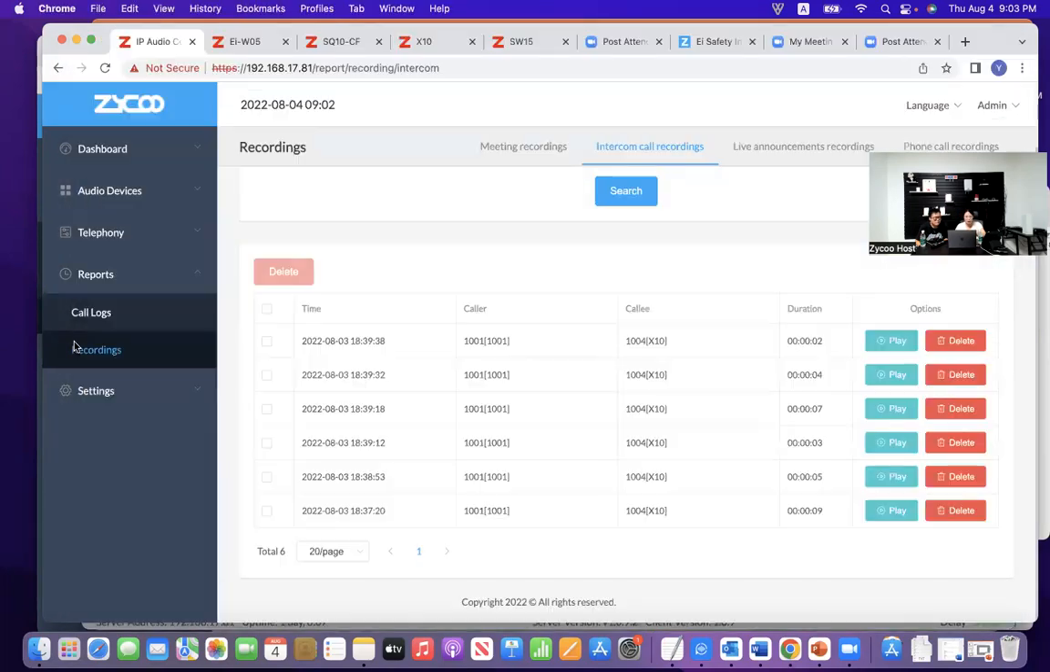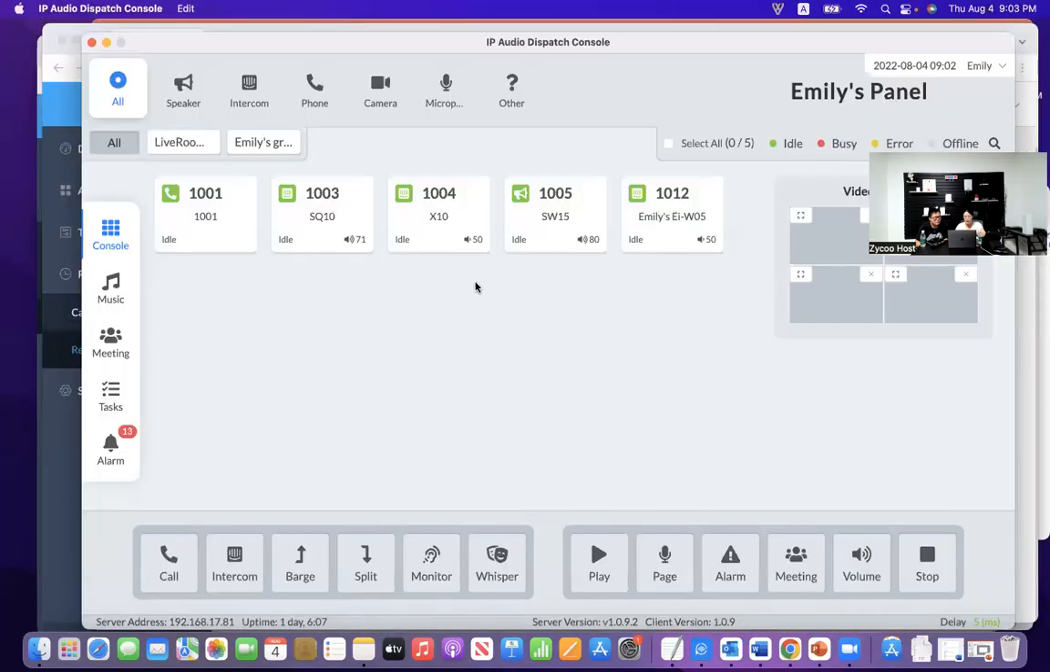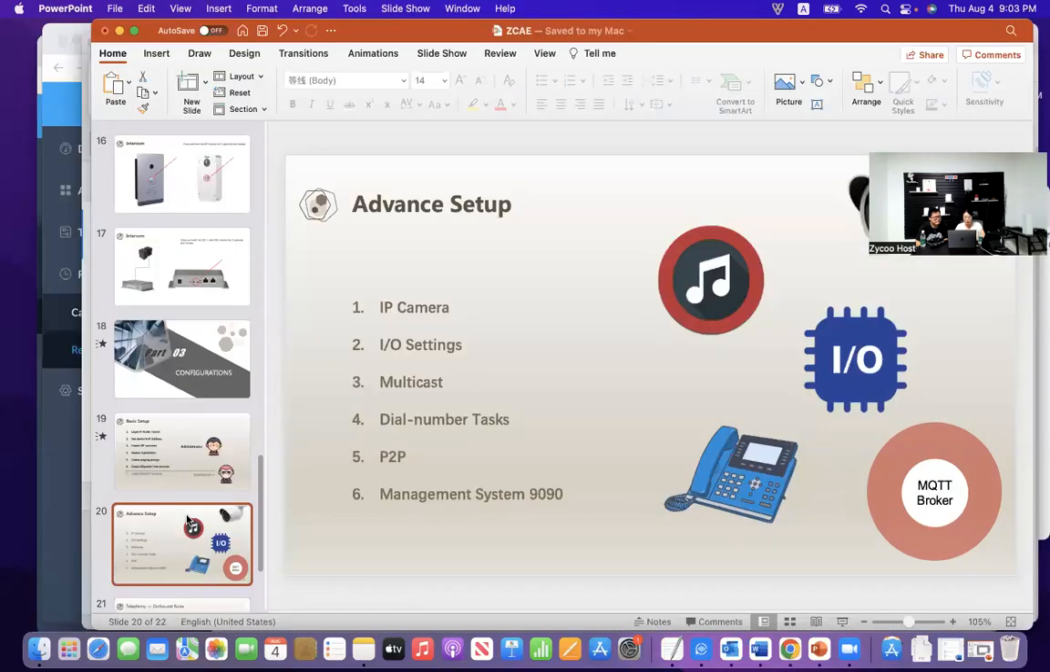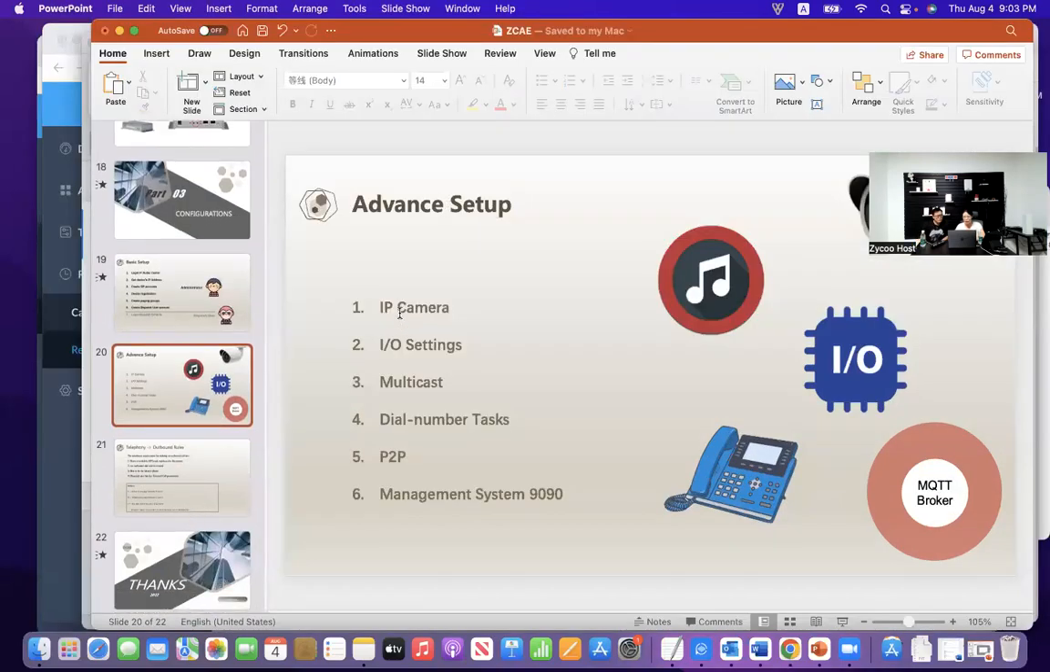So for right now, let's take a 5-minute break, and we will be back on the more advanced settings. On the more advanced settings, we will be going over setups such as how you connect IP cameras and how you can connect with an alarm light or a sensor, right? And then we have the multicast P2P, and we already did the dial number task. So we're going to skip the task, and then the last part will get into a more technical advanced setting using the 1990 port.